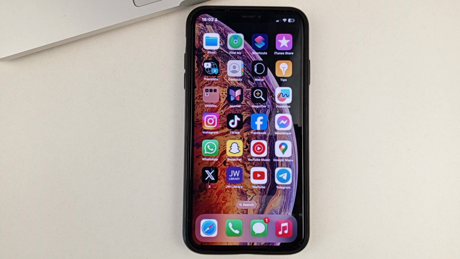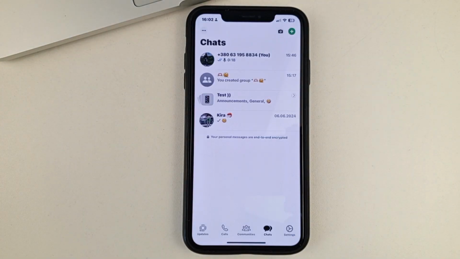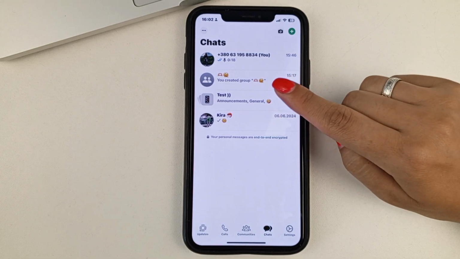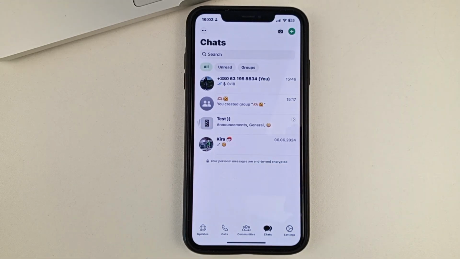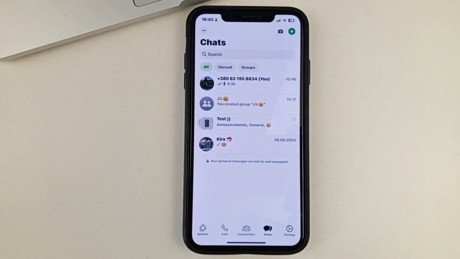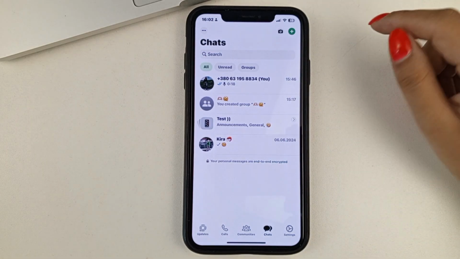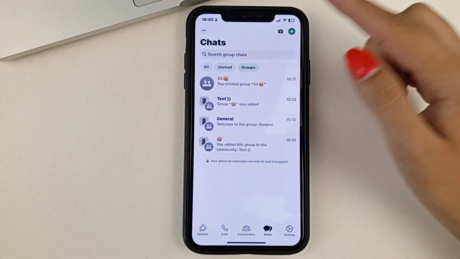So let us get started and open the WhatsApp app on your phone. Next, go to the chat section. Now you will need to swipe down from the top. And that will open up the groups that you have here and all the chats. As you can see, there's a section called Next, Unread, and Groups.